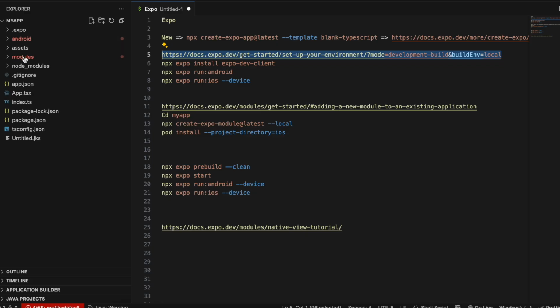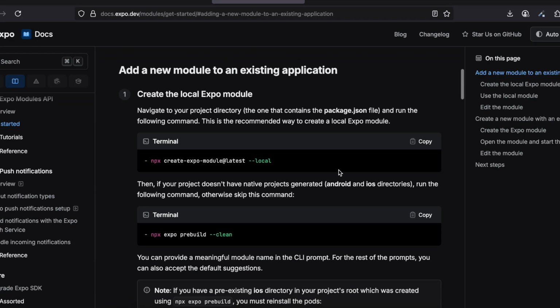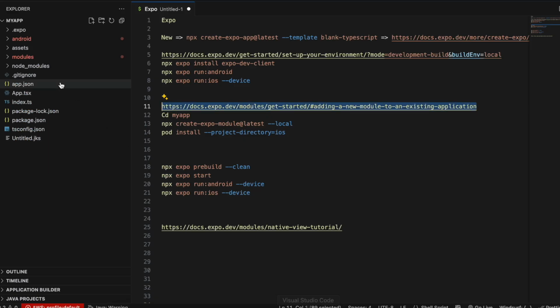Next we need to create this modules folder. For that you can just go to this particular URL over here. I'll copy this, open it inside a new tab, and all you need to do is run this particular command. Once you run this command, it will ask you what the module name should be and all that. I didn't change anything, I just pressed enter, enter, enter. I think you have to press enter 2 or 3 times. Just press enter and it will create this modules, my module. If you want to name it differently, you can do that as well, but I have kept everything by default.